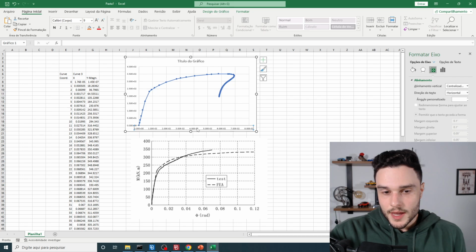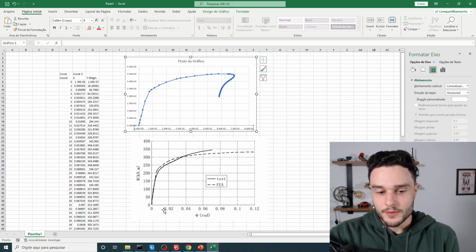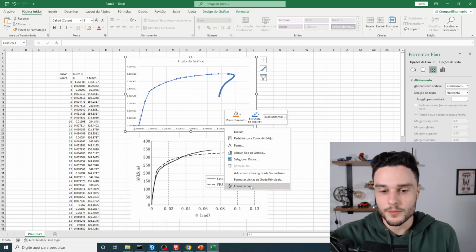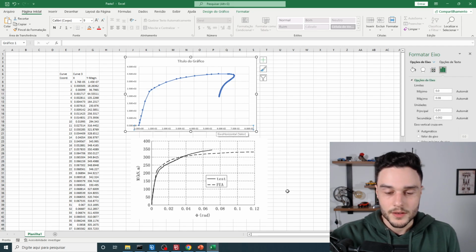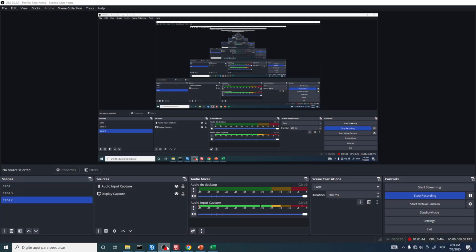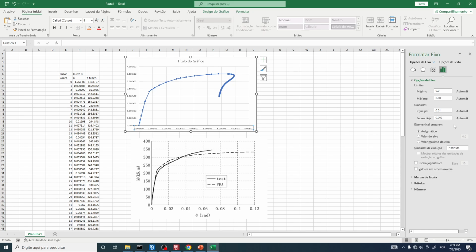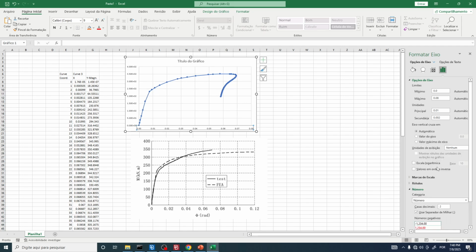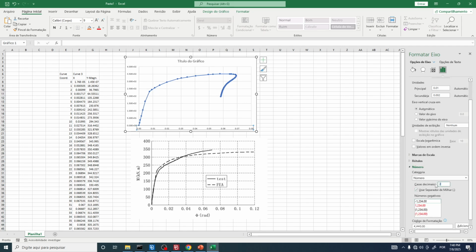Let's adjust the x-axis to be the same as we have here. So we have here 0 until 0.12. In the x-axis, click here, right-click and format axis. Let me see one thing here. Let me deactivate my camera. And then in here, in the format axis, you see I'm going to click on this icon. And then in here we have number. And instead of scientific, I'm going to select number. And 2 decimal places.